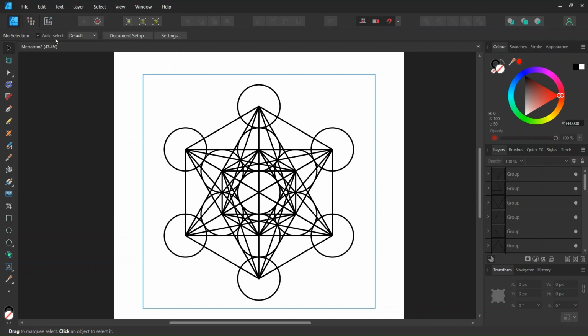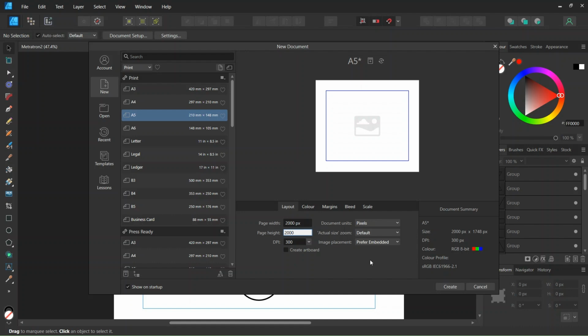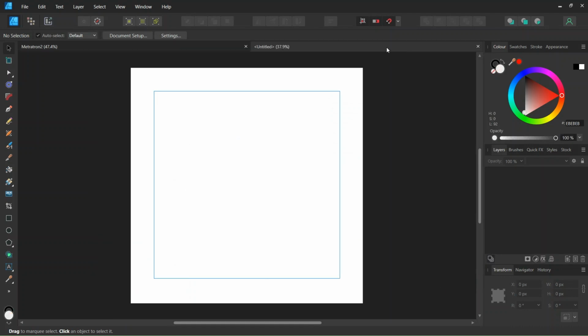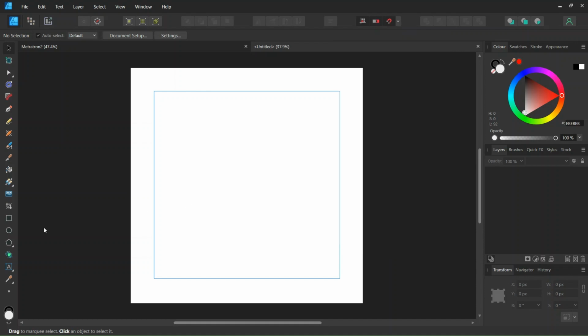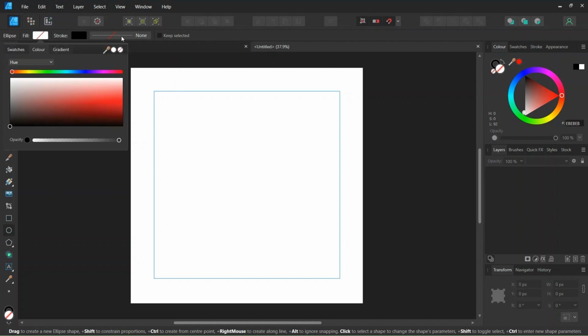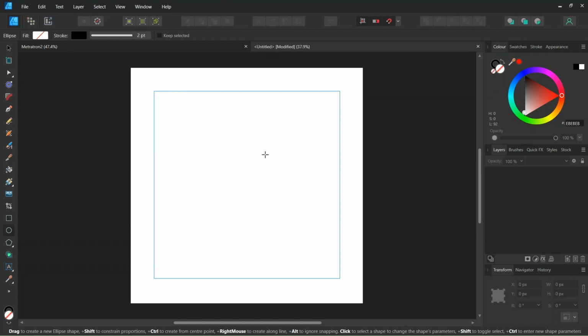Alright, so to get started we go to File, New and we create a new composition. We give it 2000 by 2000 pixels in dimensions, and we click on Create. And then we make sure that snapping, snap to spread, snap to object bounding boxes, and include bounding box midpoints are enabled. And then we take the ellipse tool, we set the fill to none, we leave the stroke as black, and we set the stroke width to 2 points.